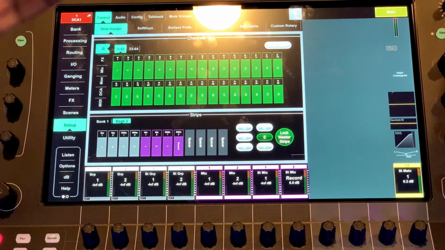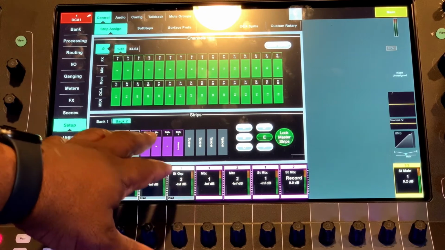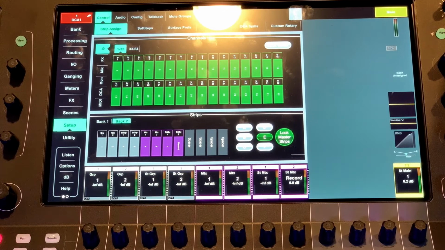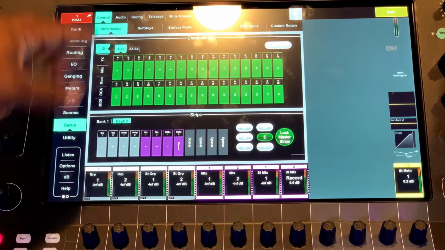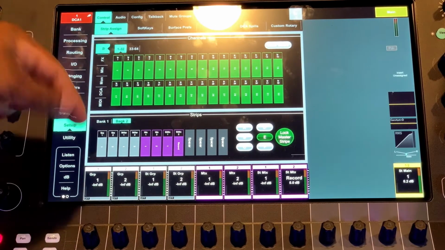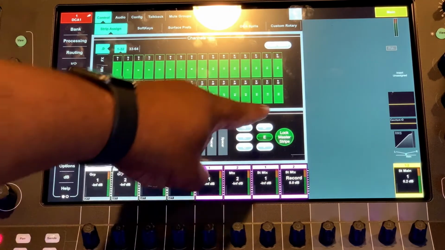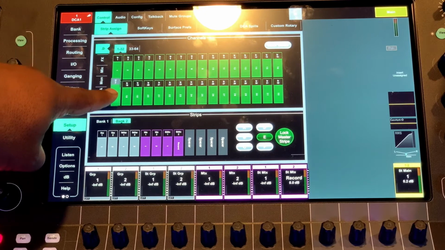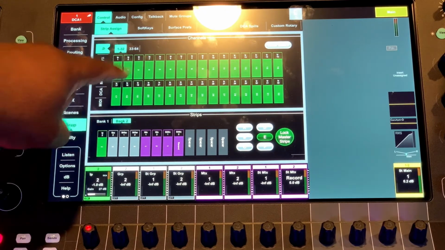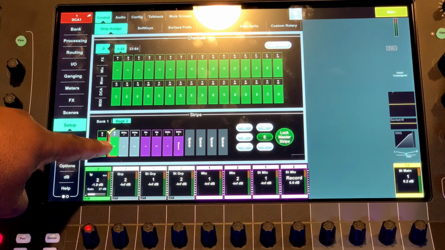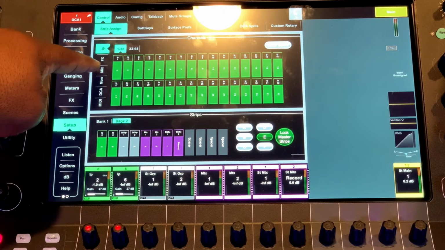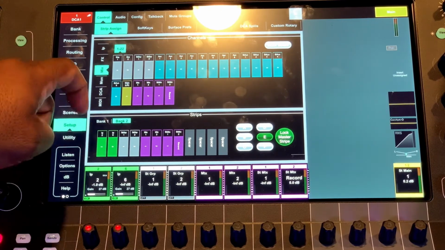So if you wanted an input to be right here, or you wanted a mix to be right there, a DCA to be next to that, or whatever, you can put anything anywhere. So the way you do it, all you do is, like I said, select your bank, and then you grab and just drop into the place that you want that particular channel to be. Then say you wanted a particular mix or something to go next to that channel.